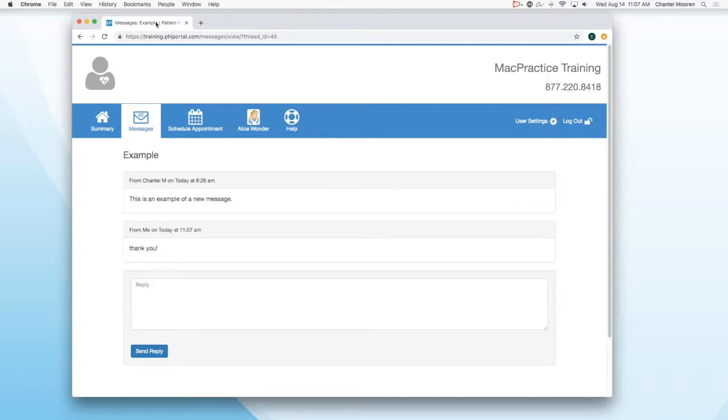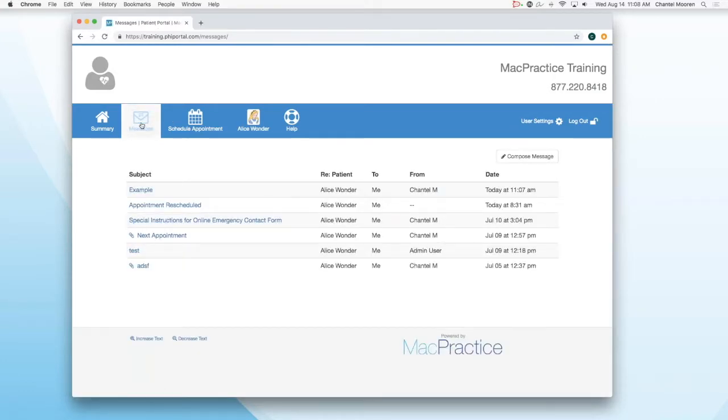So now that I have sent that message, I can go ahead and click back on the message tab, and I can get back to all my messages, and I can see there's none unread at this point. If they would like to send a message, so not replying to one of these messages, but actually send their own, they can use this compose message button here.